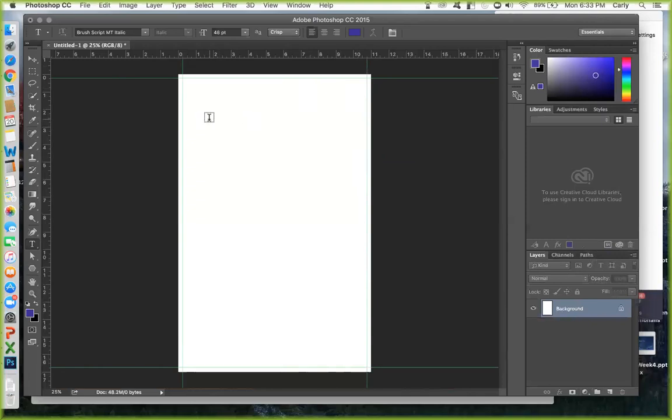Next, I want to find the exact center of my document. So I'm going to bring up the grid. And the shortcut key to bring up the grid is Command apostrophe. Write that down. Command apostrophe. And the apostrophe is located right next to your enter or return key.